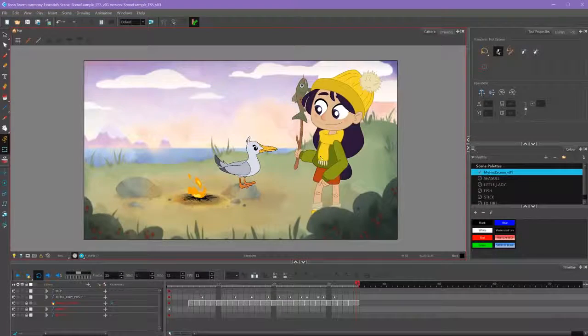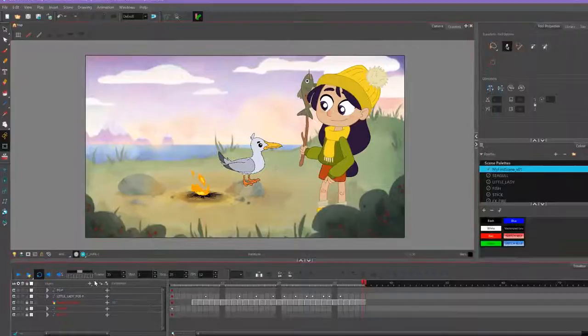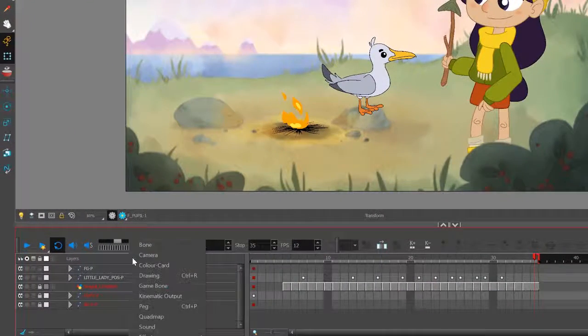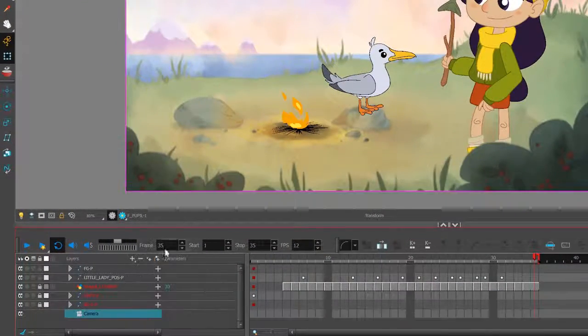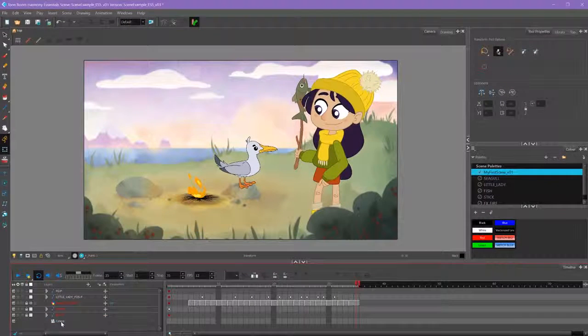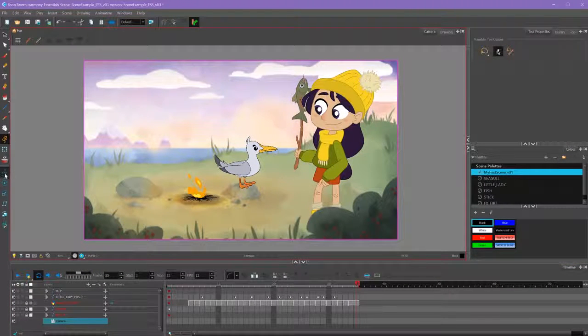Now that we have a completed scene, let's add a camera to it. So to add a camera, down in our timeline, we click and hold on this plus button and select camera, and it'll add it to the bottom of our timeline. So you can see the outline of it if we select it, but if I use my advanced animation tools and try to move it around, I can't move it.